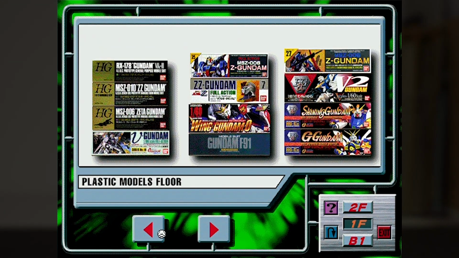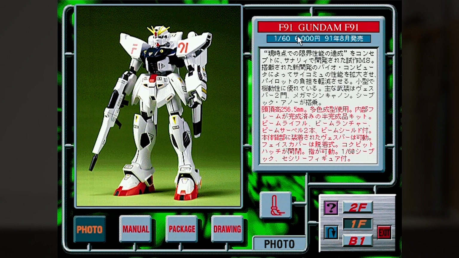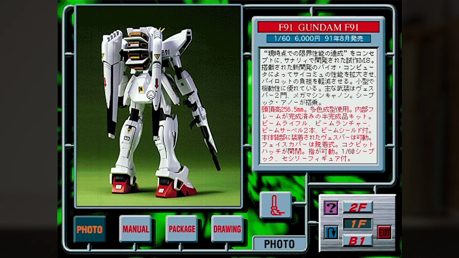Okay, this page has a few gems that you can't get anymore. The first thing we have to look at has to be this thing right here. This is the 1/60 F91 kit. So this is currently the only way to get the F91 in this scale, but not only that, this kit is amazing for its age.